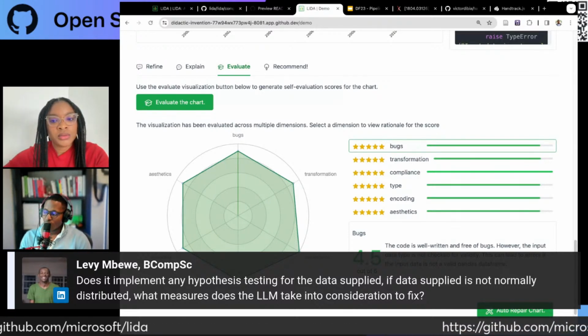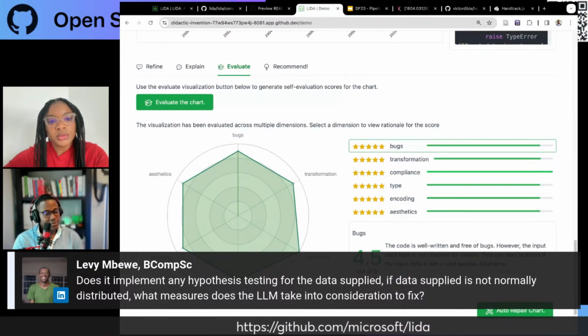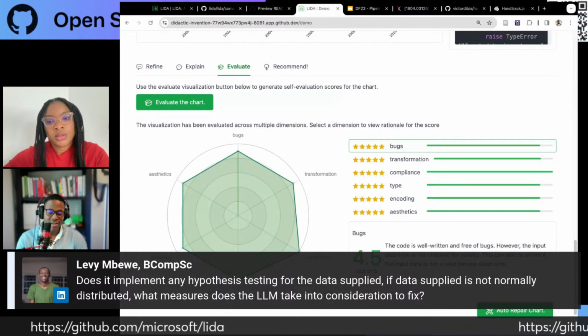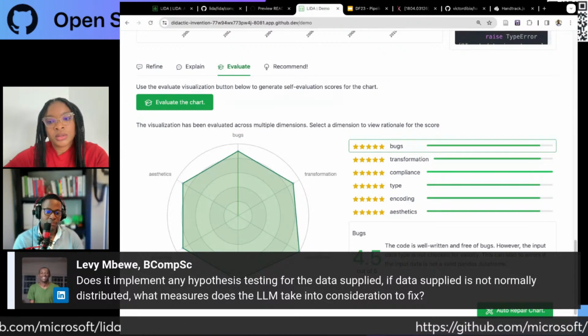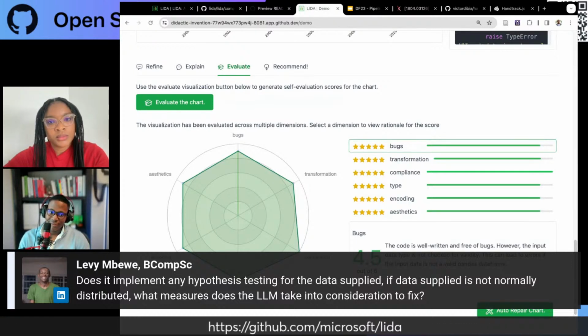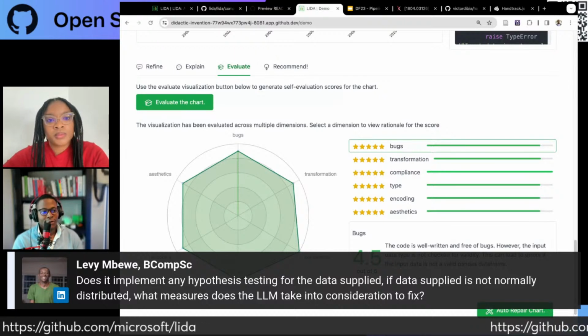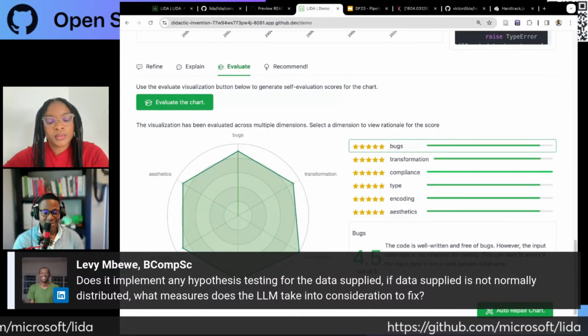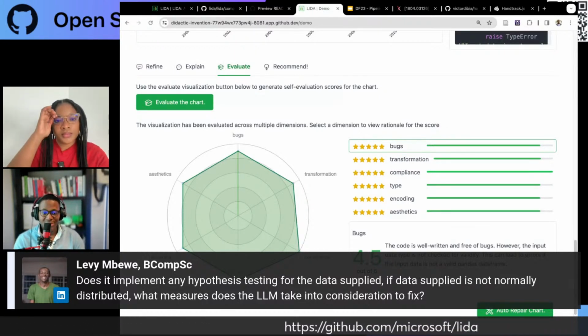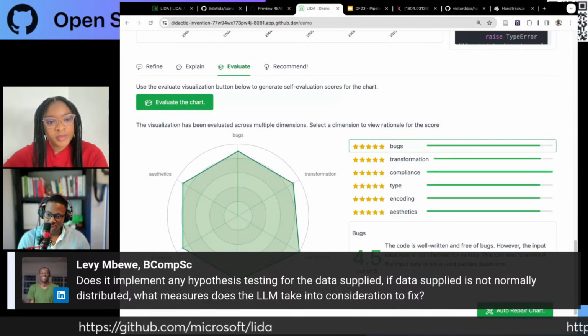One of the current limitations of LIDA is that it makes some assumptions about the data. It assumes the data does not need additional data cleaning or that kind of thing. It assumes the data is cleaned and in a good state and ready for visualization. So that's one thing to note.